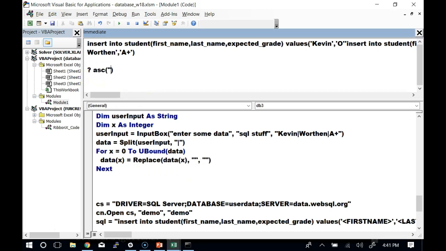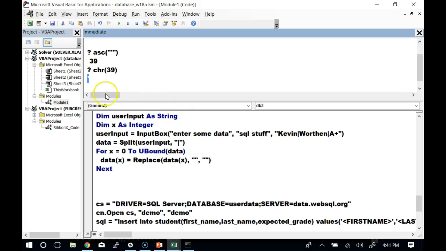Let me ask for the ASCII character value of a single quote. That's number 39. So I can print number 39 by saying character number 39. There, that's another way of saying single quote, char 39. So I'm going to look for char 39, and I'm going to replace it with what? Char 39 and char 39. Two char 39 side by side.